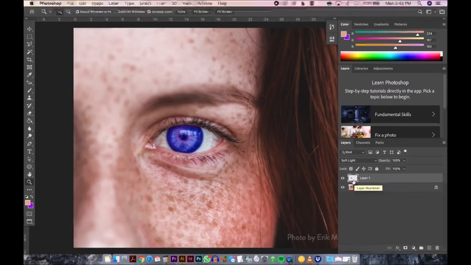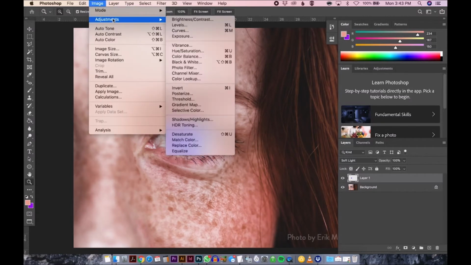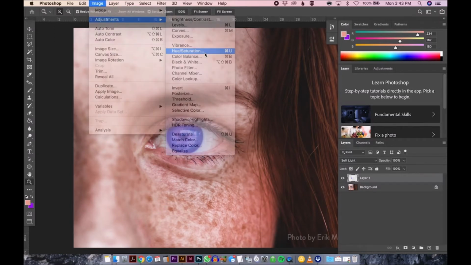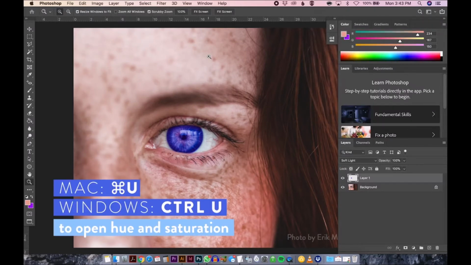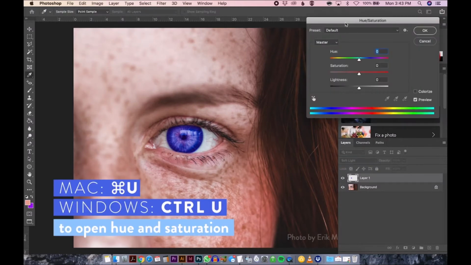And I'll show you how to do that. So make sure your layer is selected and then go to your hue and saturation. You can get there by going to Image, Adjustments, Hue and Saturation, or you can do the key command that I always use, which is Command U. Both get you to the same place.